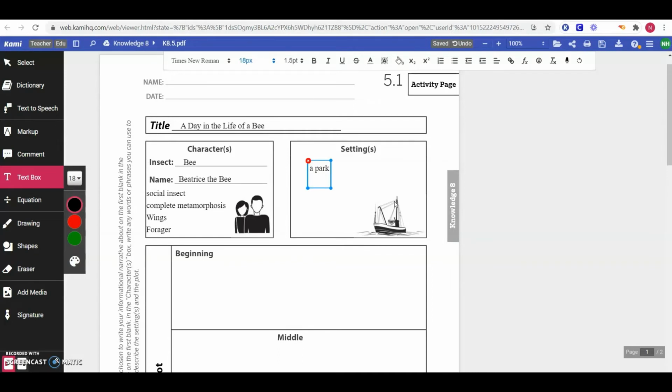And because flowers bloom in the spring and live in the summer, and most insects are born in the spring and live throughout the summer, I think I'm going to pick summertime as part of my setting. Most of my story will probably take place in the park on those flowers, but Beatrice will have to bring them back to the hive. So the beehive is also going to be one of my settings for my story.